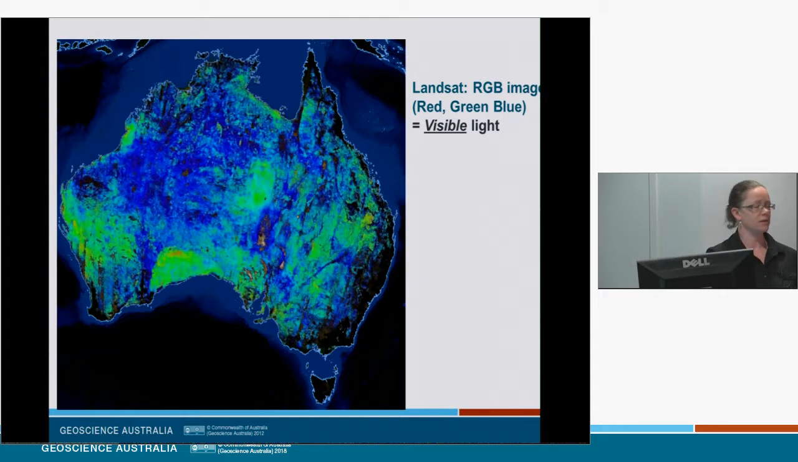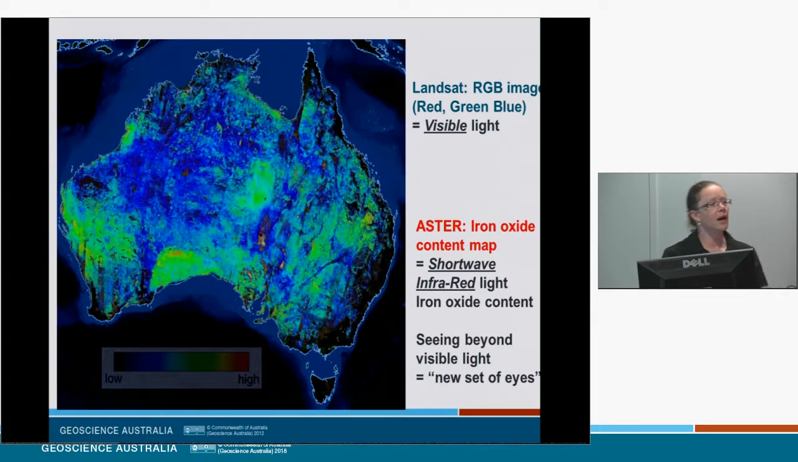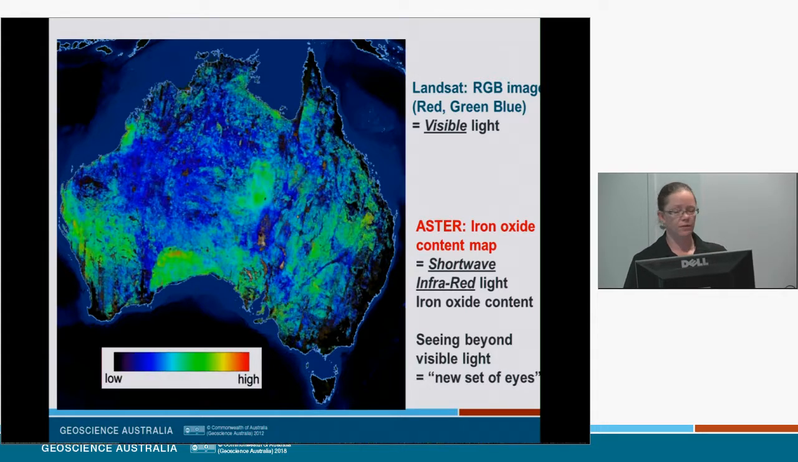Now what I'm showing you is one of the new ASTER mineral map products. This is the iron oxide content map of Australia, and this is using some shortwave infrared light to look at the continent. So this is really giving us something beyond the visible light. It's almost like we're seeing with a new set of eyes.